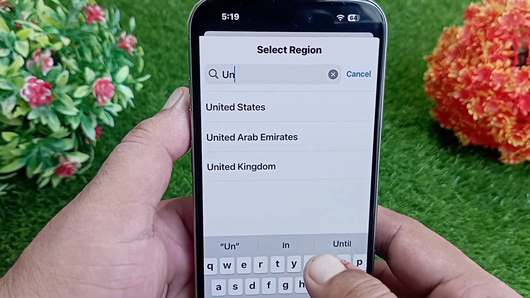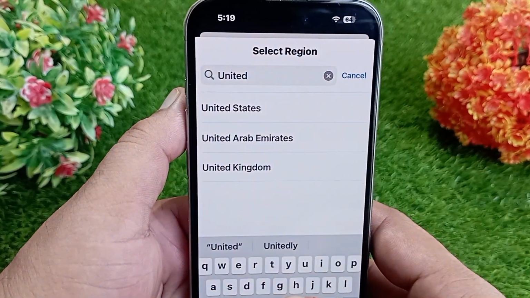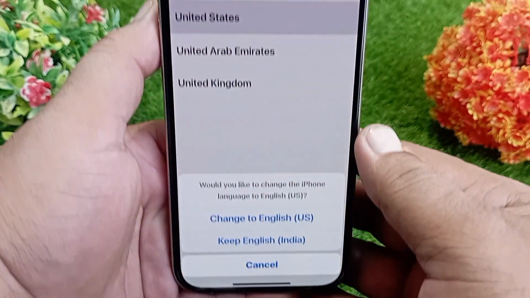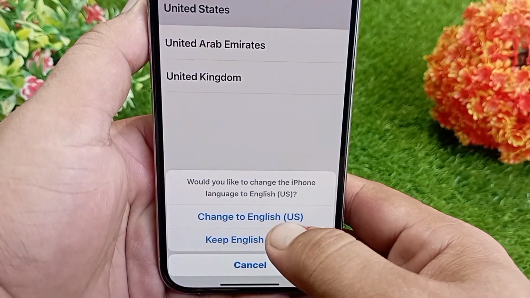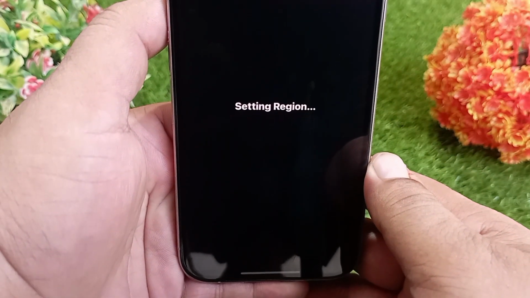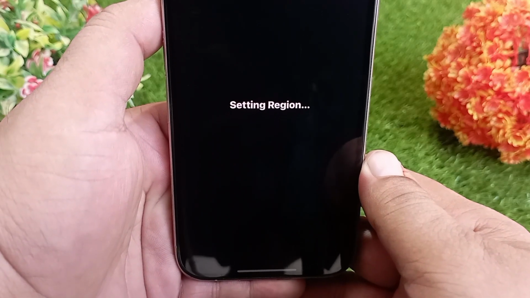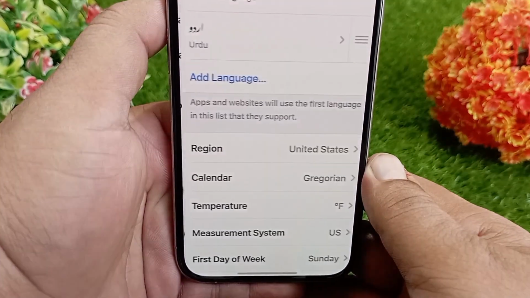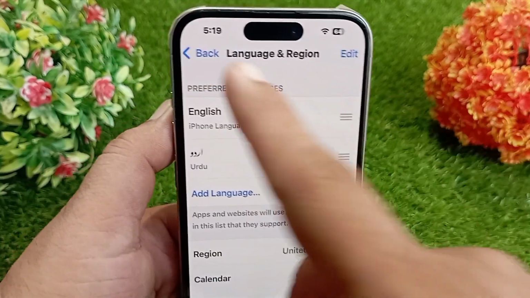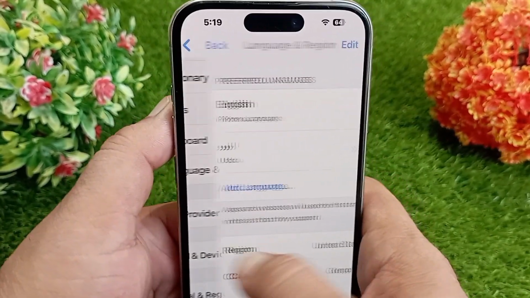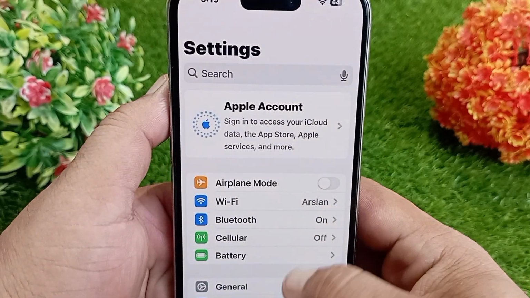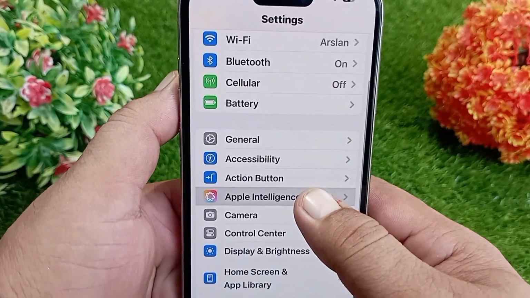Even if you are from another country, you have to change it to United States, because Apple Intelligence is currently available for the United States and Apple will launch it for other countries later. After changing the country, now go back to the Settings menu. Swipe down and tap on Apple Intelligence and Siri.